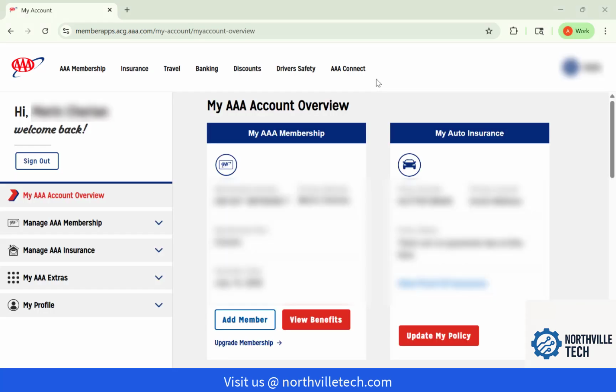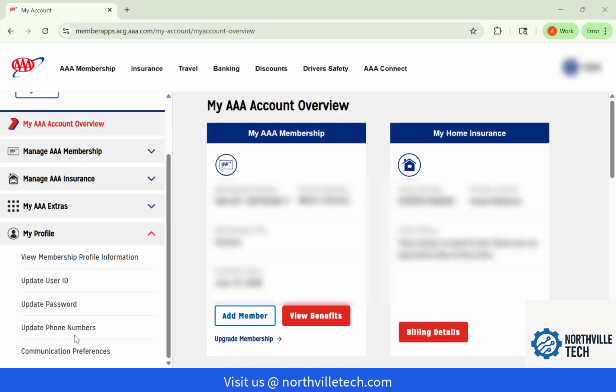Once you're signed in, you will see several tabs at the left side of the screen. Click on the tab that says My Profile. Then on the drop-down list, click on the option that says Update Phone Numbers.